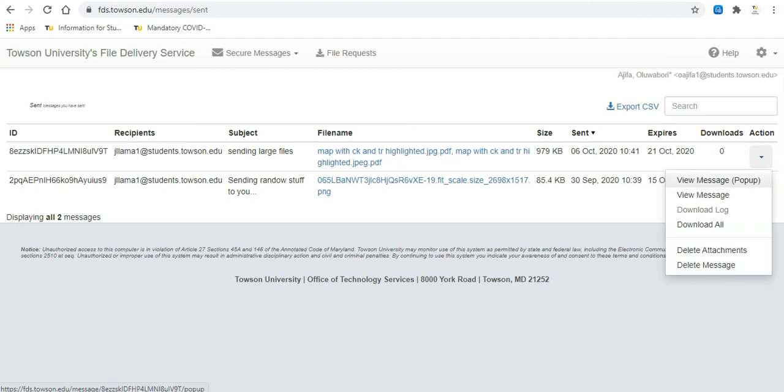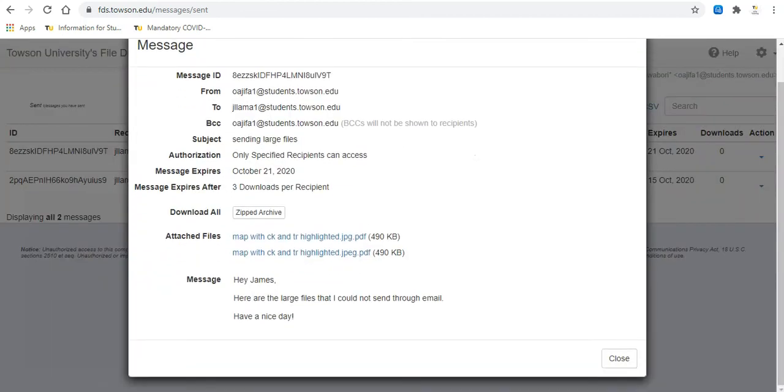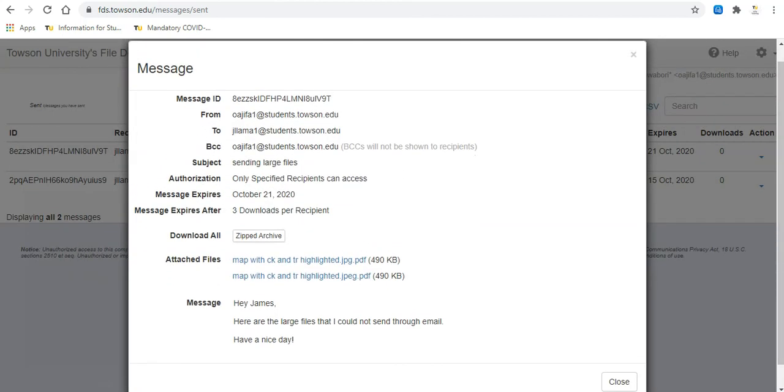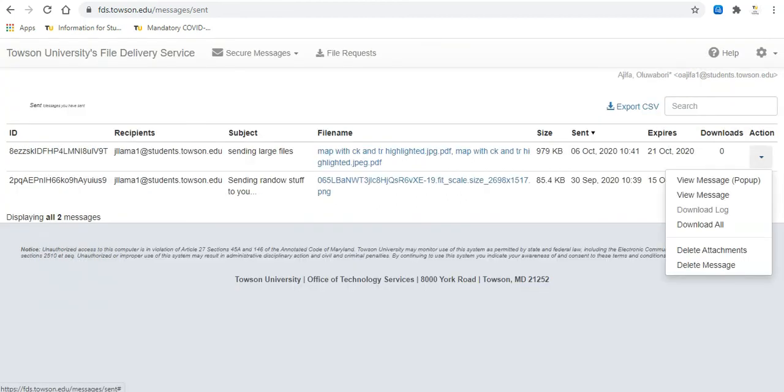To view your sent messages in a smaller window, click View Messages pop-up. To view your sent messages in your current web page, click View Messages. To see a list of recipients who have downloaded your files, click Download Log. To download all the files attached to the sent message, click Download All. Note that the maximum size of any file in a zipped archive is 4 GB.